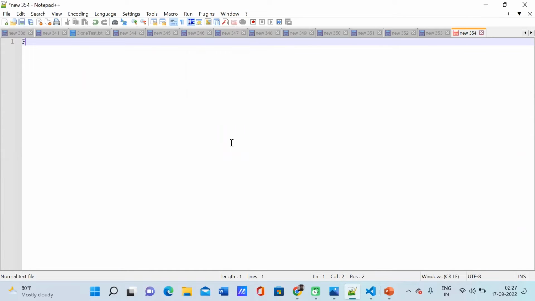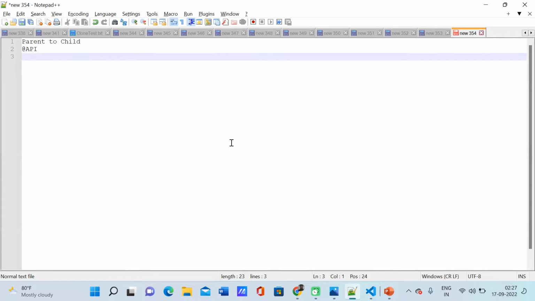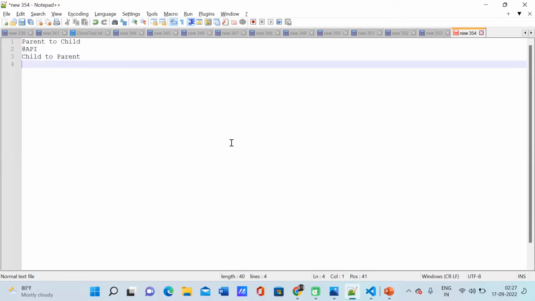First, suppose we want to pass data from parent to child. In that case, we need to use the @api decorator. As I mentioned in the previous session, @api is a public decorator that we can use for methods also. And another relationship is child to parent. If a child-to-parent relationship is there, in that case we can use custom events.